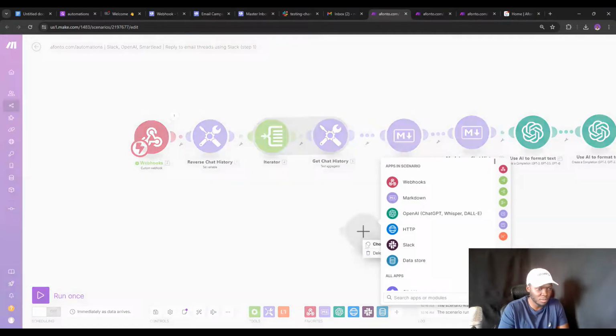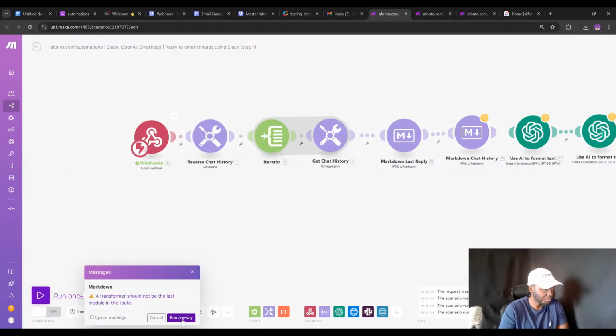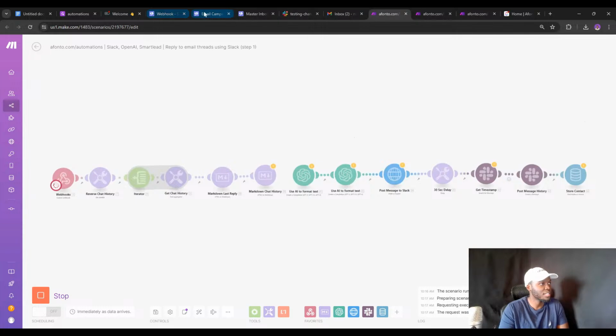The only concern with using Instantly is that the API is not as strong as Smart Lead, but it would work basically the same. And so you reverse the chat history, you iterate through all of that chat, and then you convert it into markdown format. So let's actually do that. Let's run all of this. We do that again.